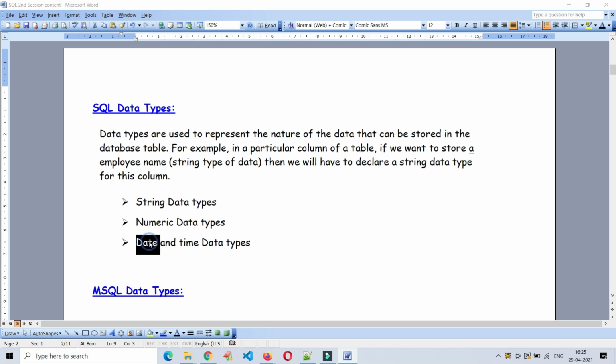Employee name should be declared as a string data type. And if you want to mention the employee joining date or releasing date or leaving date, at that time we have to mention the date and time, right? For that we have to use the date and time data types. These are the main data types in the SQL.